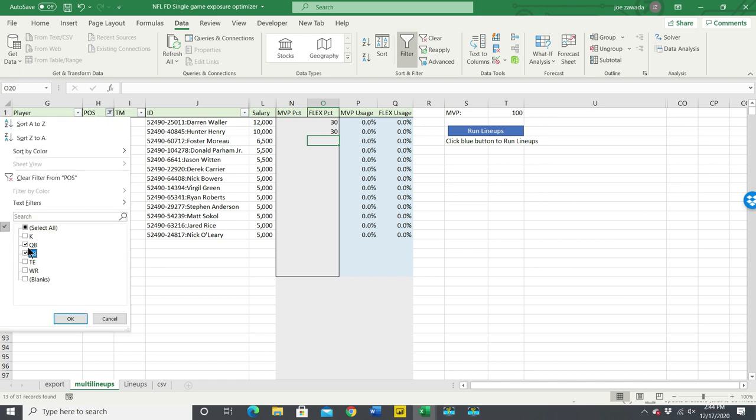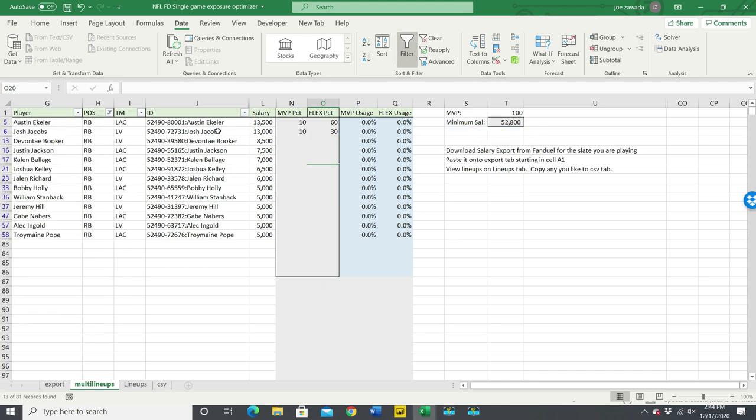Let's look at running backs. We already got quarterback set. We got Ekeler and Jacobs. Booker, we gotta get some Booker in there. I mean, they've been.